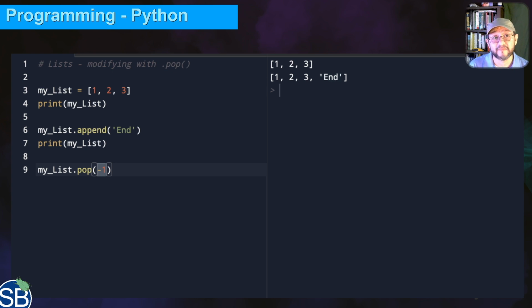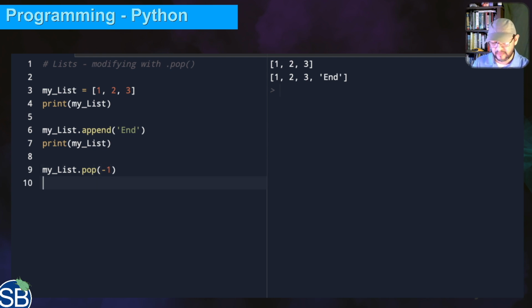So if we run this, you can see here, let's see here, it's already been done, but it doesn't show it on the screen because I have not printed the command. So I'll need to put in print one more time, put my underscore list, close the parentheses and run it again, and notice the word end is no longer there. So that's the way you would do that.